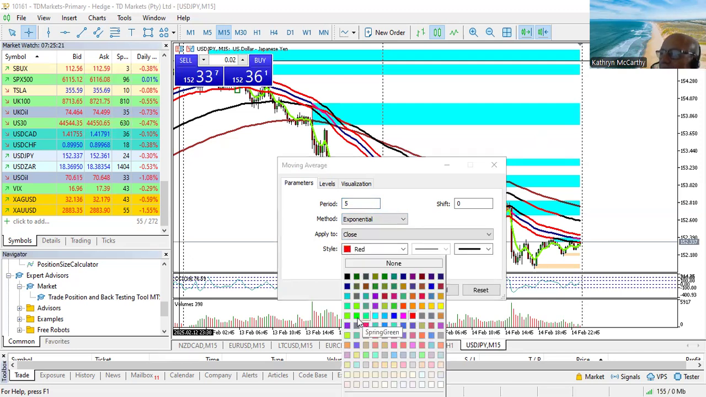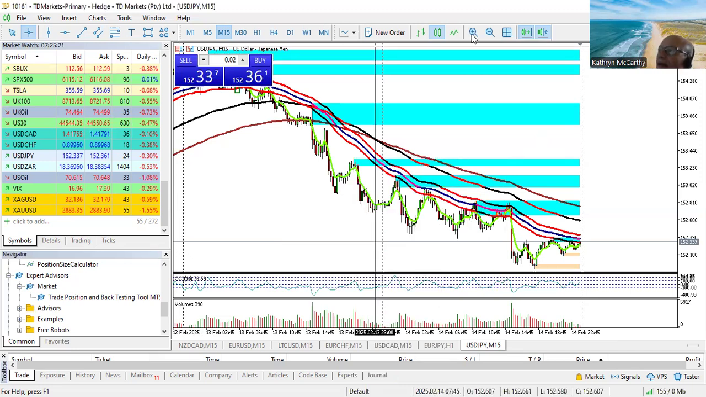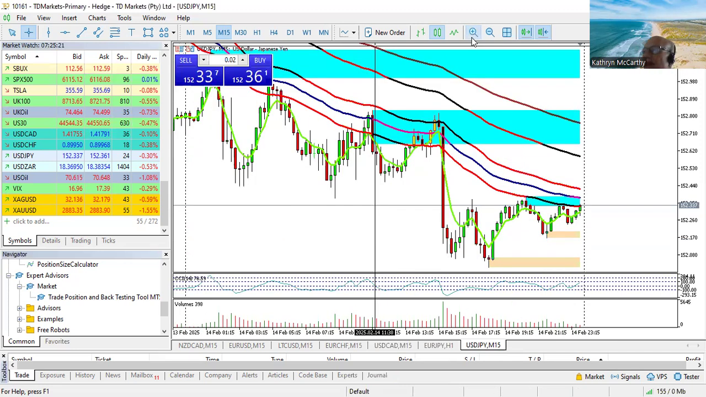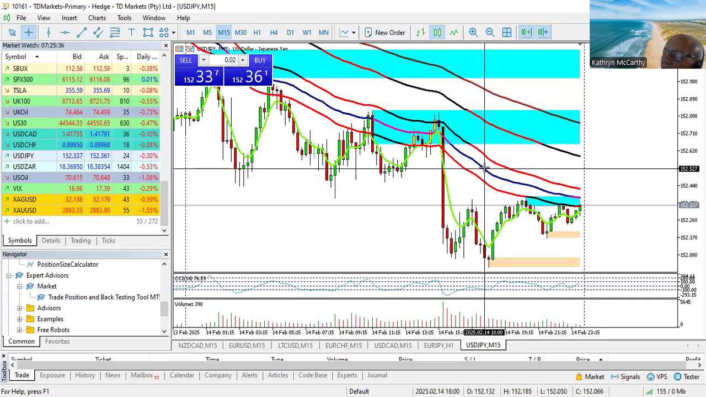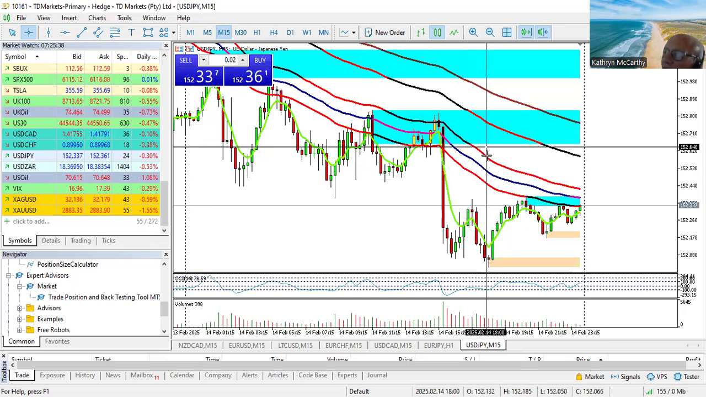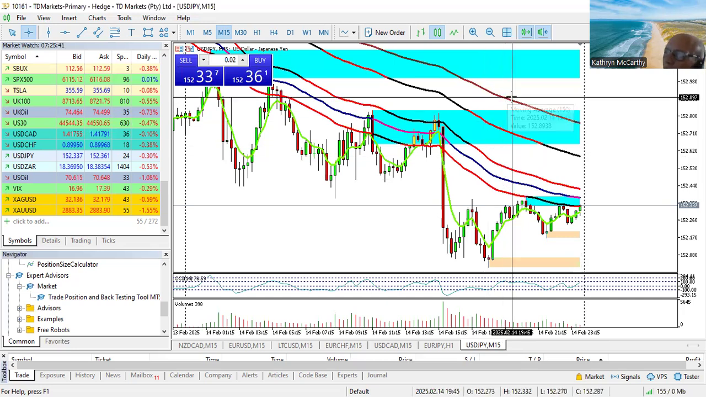I think it's this one here, spring green, lawn green. There we are, lawn green, and then you OK it. Once you've done that, just make that a bit clearer. Once you've done that, you'll have the 5, the 50 low, the 50 close, the 50 high, the 100 and the 200 all on your chart.